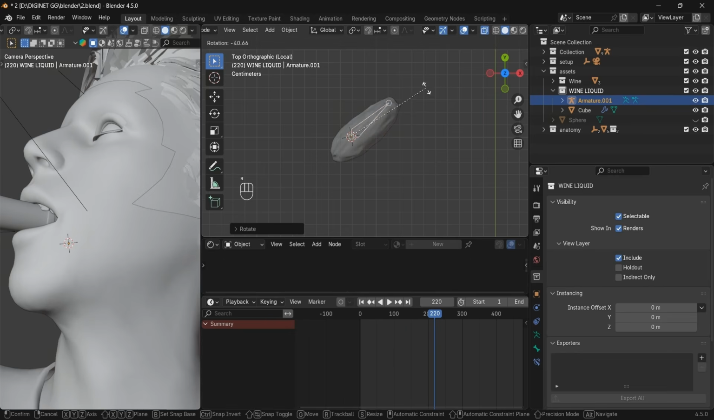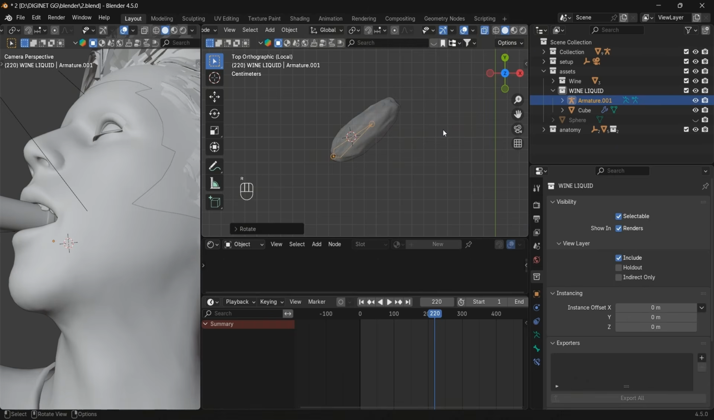Okay, and place it over here. I'm going to create 3 bones to control this liquid part, so we can bend the liquid in our esophagus. Okay, let me just take a look. It should be at the center for best performance, and scale it down like this.